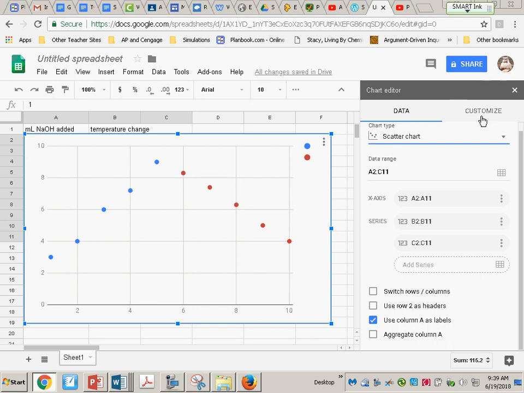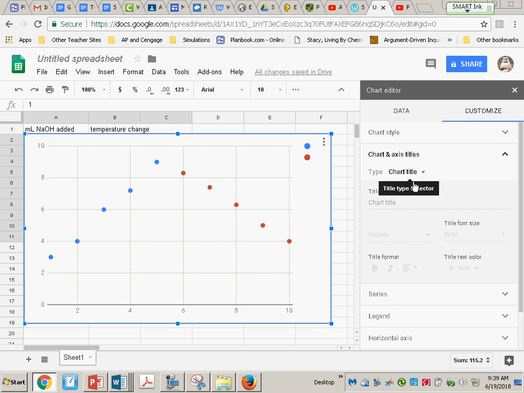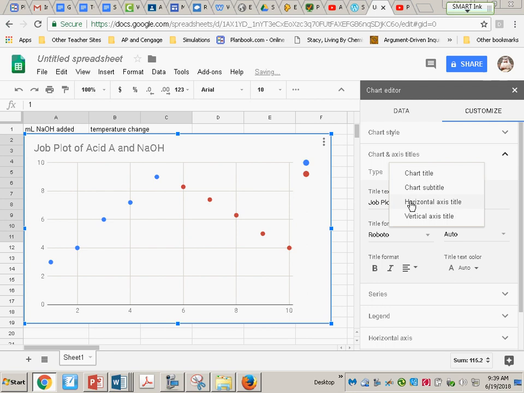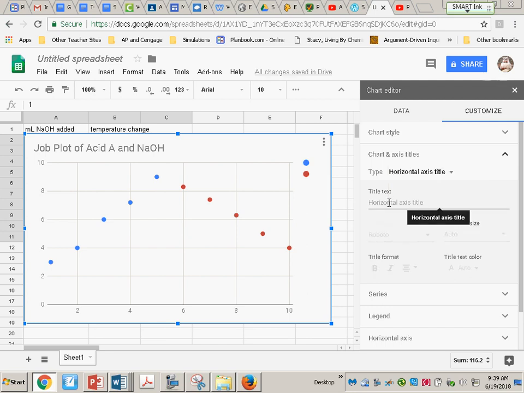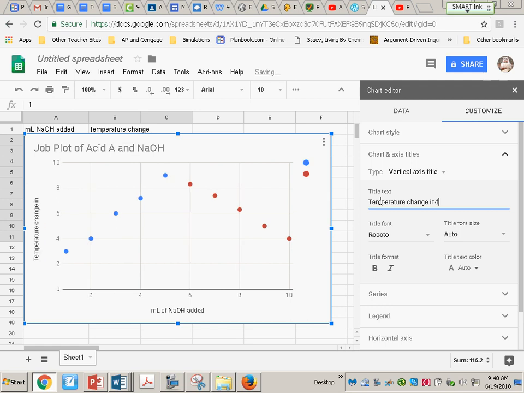So now to finish up the graph, I'm going to go into Customize. And first up, I'm going to give the graph a title because we always want to title our graph. So I'll call this job plot of acid A and NaOH. And then also in this section is where I'm going to give the axes some titles. Always give your axes titles. So the horizontal axis, that's your x-axis, is milliliters of NaOH added. And then your vertical axis is temperature change in degrees Celsius.